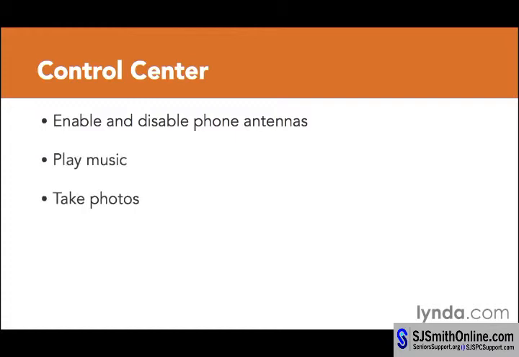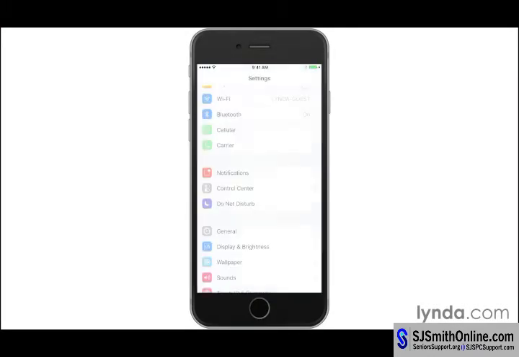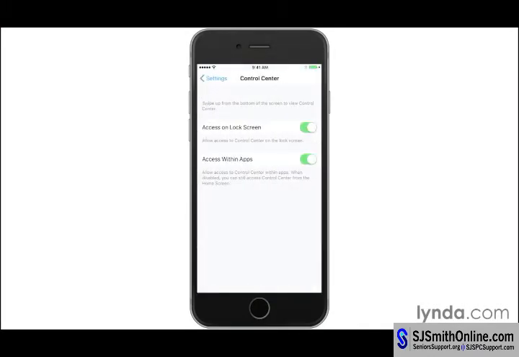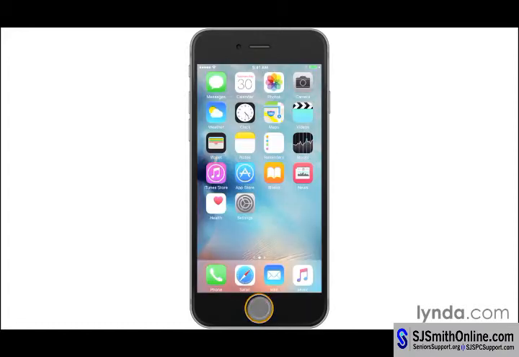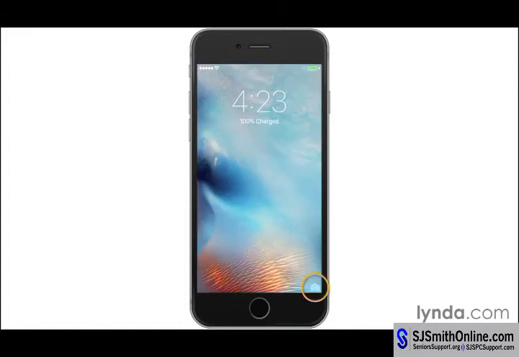I also want to disable Control Center. The Control Center is a quick action menu accessed by swiping up from the bottom of the screen. Control Center gives you access to enable and disable the antennas of your phone, play music, and take photos, among many other things. Back in Settings, I will select Control Center and disable Access on Lock Screen. Now I have disabled all of the extensions for the lock screen, and the only function allowed is the camera.